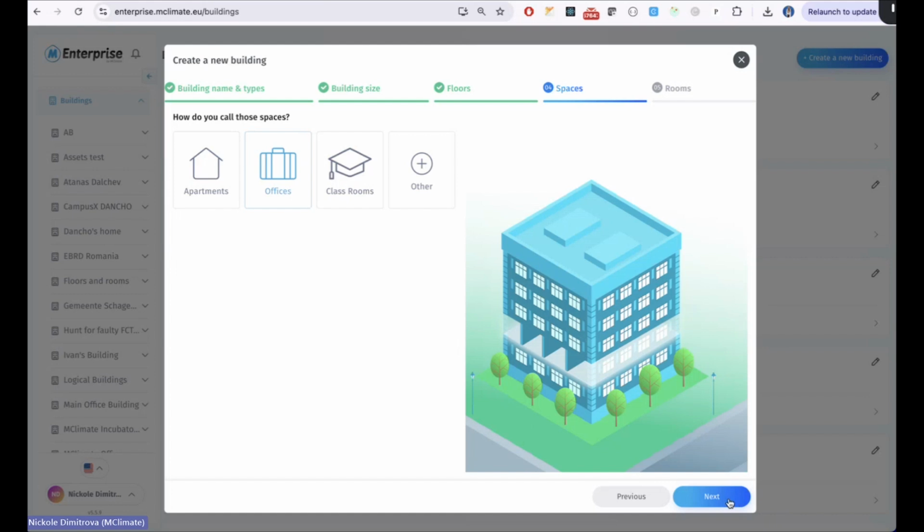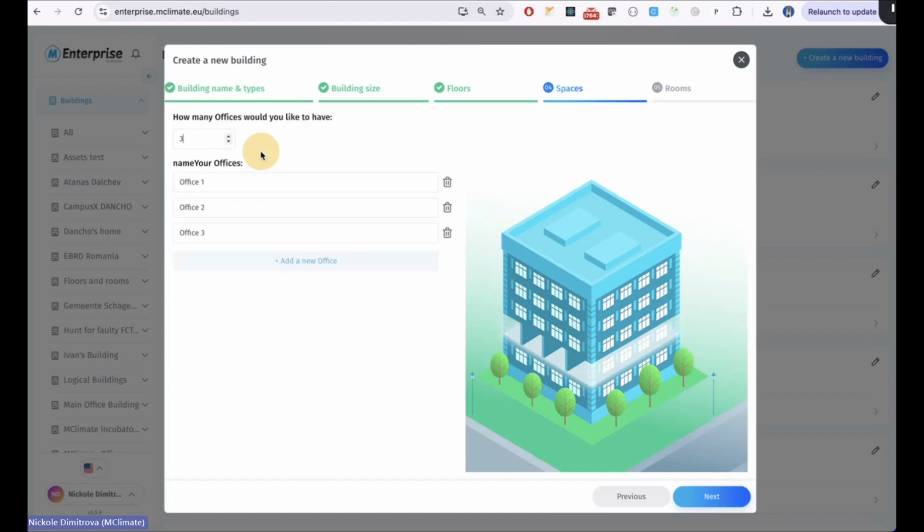And then you click on next, and then you have the option to add multiple offices at once, like let's say 10. I have 10 offices on my one floor building. You can change the names however you would like them to. If you made a mistake, you can delete them, you can add a new one, and so on.